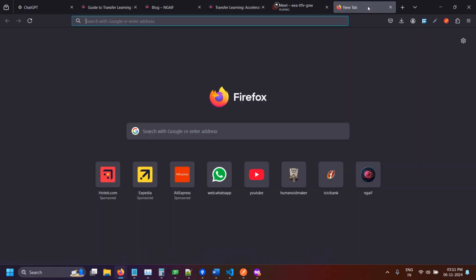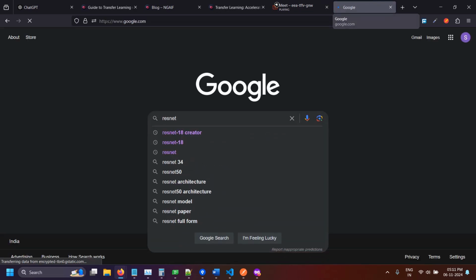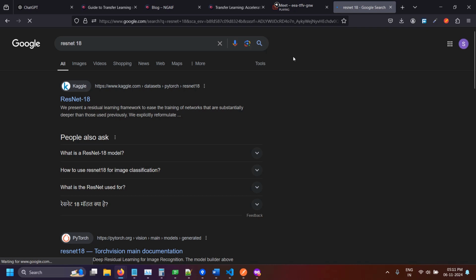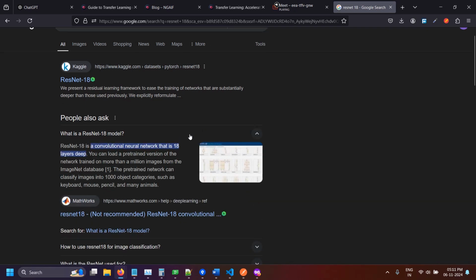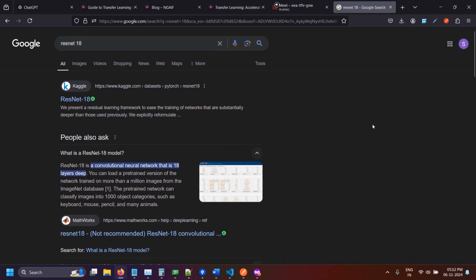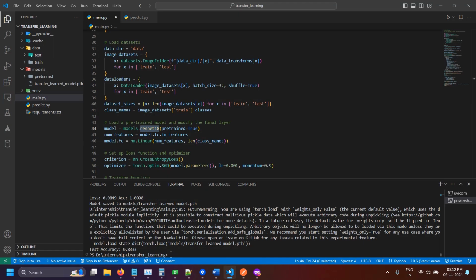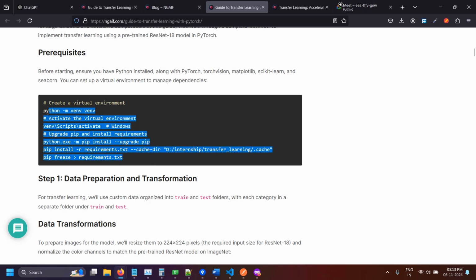Okay, so I will just search on Google for ResNet 18. So it is a CNN 18 layers deep, and it was pre-trained and can classify images into 1000 object categories. It can detect 1000 object categories such as keyboard, mouse, pencil, and many animals. So this is the base model that we can use to train our own model. Okay, for setting up the project, I told you that you have to set up the virtual environment.